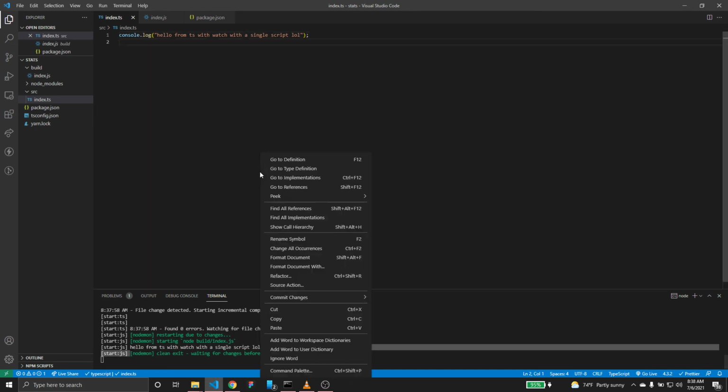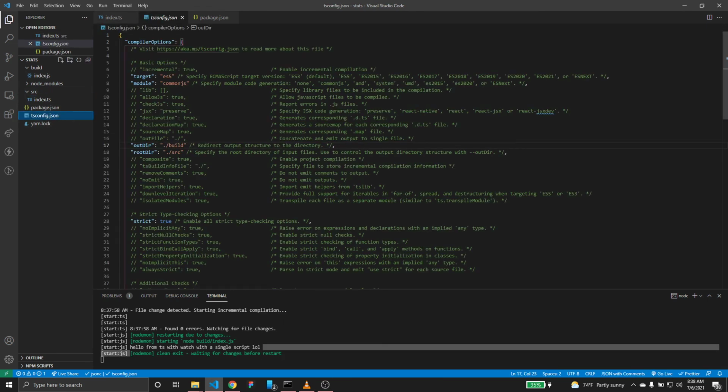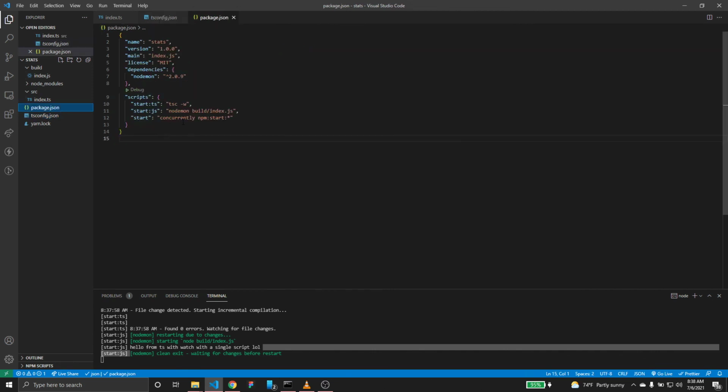So the start script over here is first of all gonna compile the TypeScript back to JavaScript, and then it's gonna run your JavaScript with nodemon. So you can just run this, and that should be your setup.